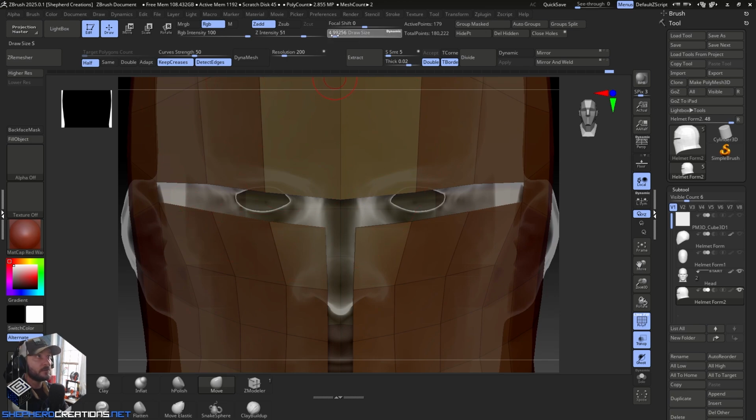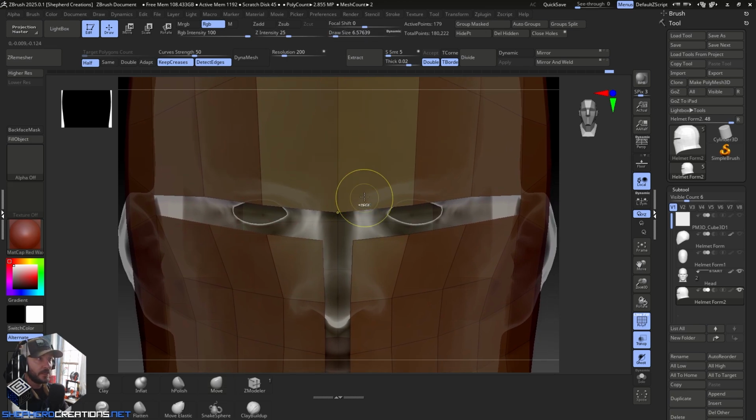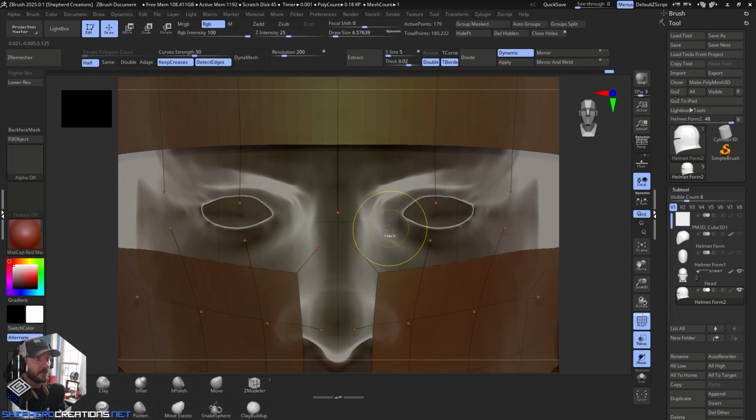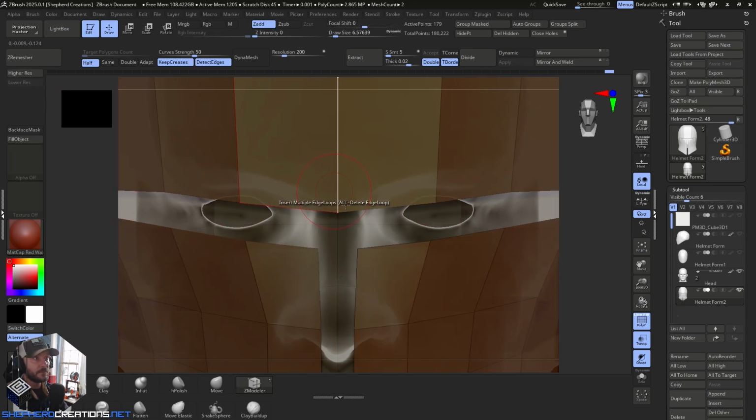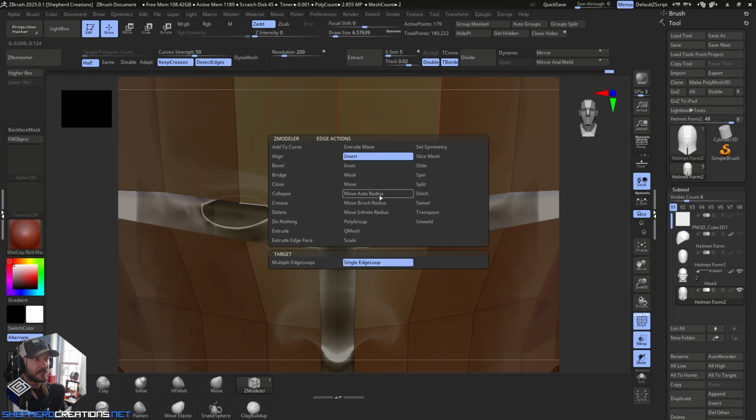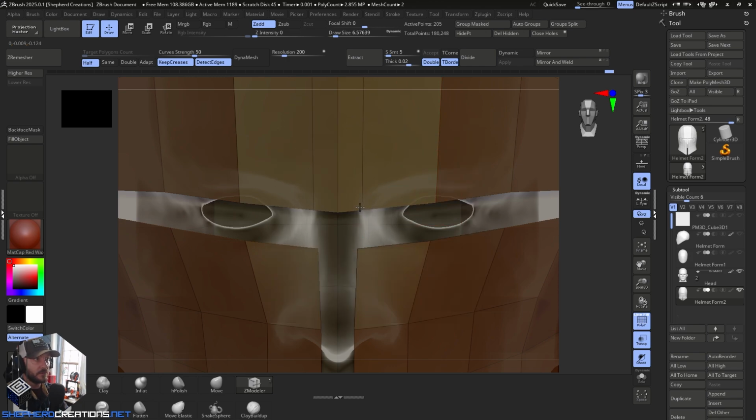Now what I want to do is go ahead and insert a poly loop. Go back to Zmodeler brush. We're on low resolution. I want to insert a poly loop in here, but I don't want multiple edge loops splitting the center point. I want to do a single poly loop and I want to bring it down to like right there.